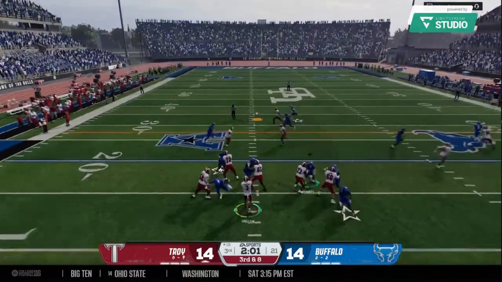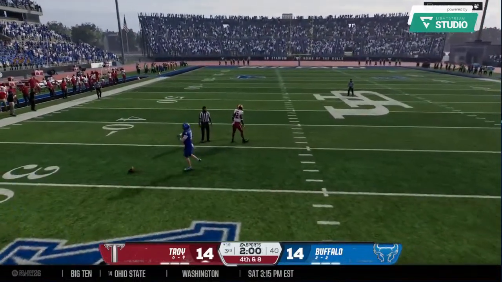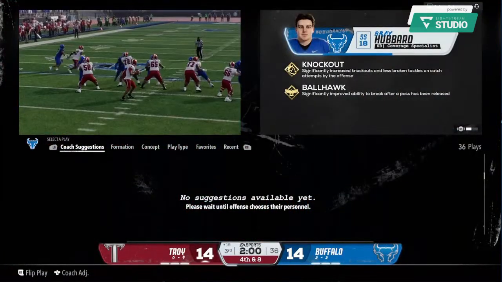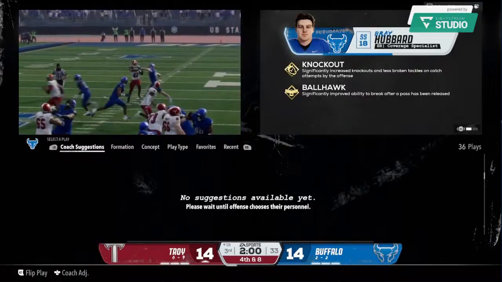On third down, going up top. High coverage and an incomplete pass. The defense knocks it away and forces a fourth down. Oof, you got to be careful if you're the quarterback there.